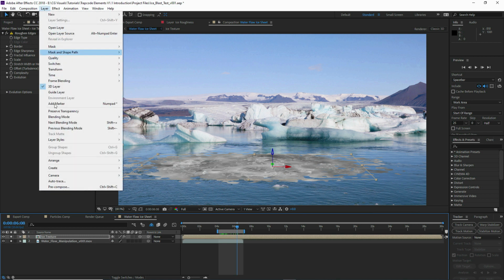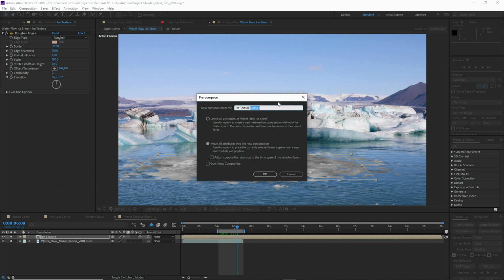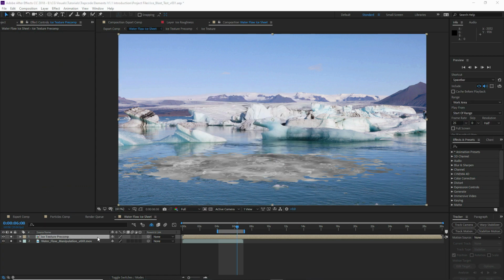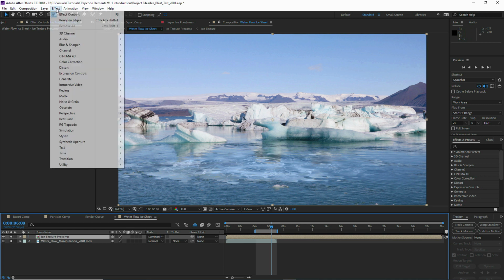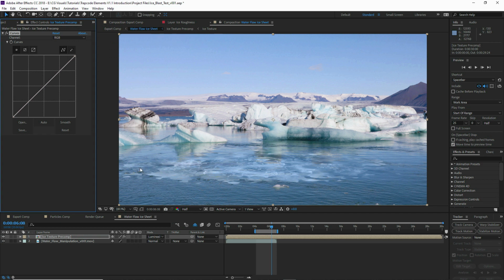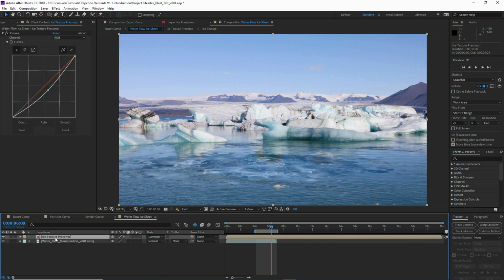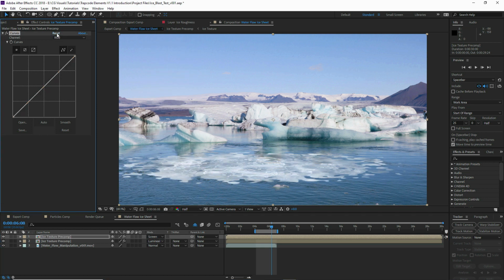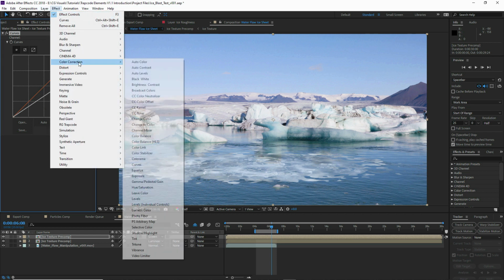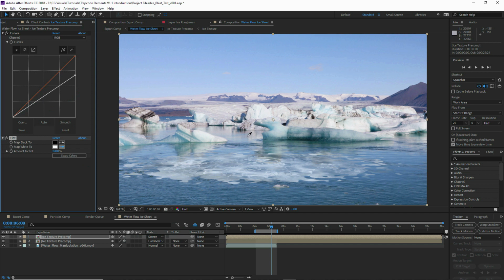We want to pre-compose this layer again because we're going to use it as a displacement layer. So for this first layer, we'll set the blending mode to luminosity. As that's having an interesting effect, we'll put a curves adjustment on that. And we'll play around with this. We'll duplicate it again, set it to screen, and we'll bring the highlights down so it's not too high. We'll also add a tint effect. We'll just sample the watercolor a little bit.